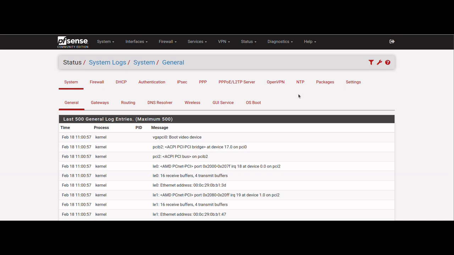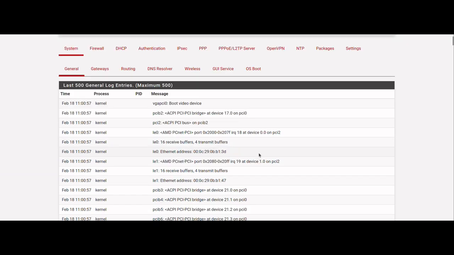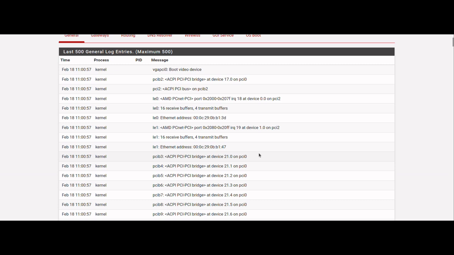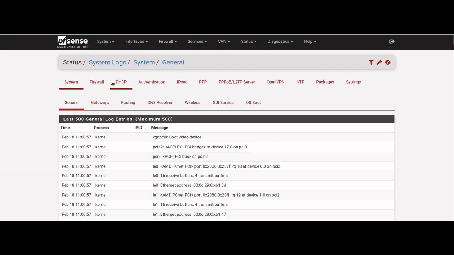This is the system log view. It records kernel level and service level events such as interface initialization, driver loading, and system boot processes. These logs are useful for troubleshooting firewall stability and hardware level issues.